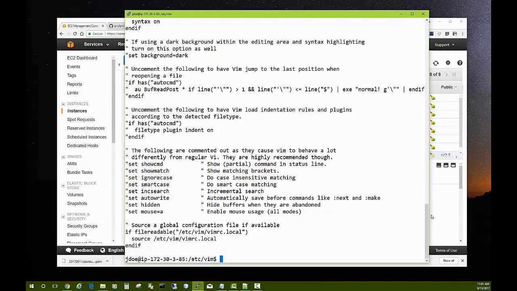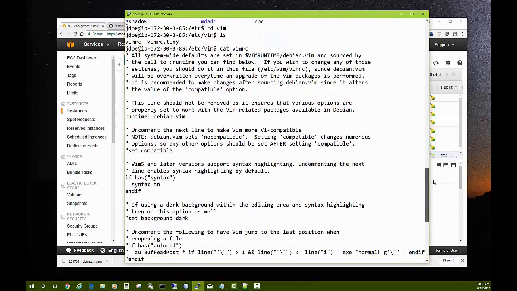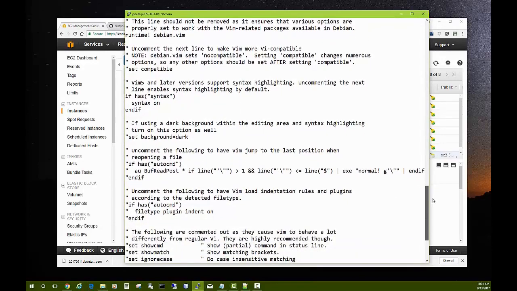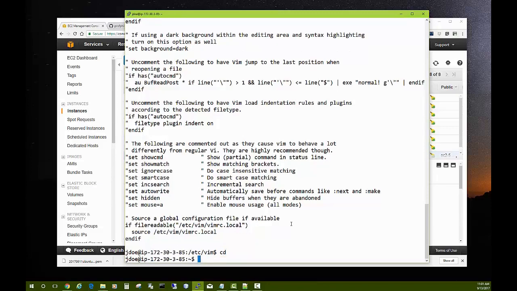And you can go and look through that, and there's all sorts of people have posted their own favorite settings that you can look up online and see if you'd like to set it a little differently. You can make some changes here globally, or just do your own private version in your own directory. All right, cd to get back. I think that's pretty much what I wanted to show on Vim.